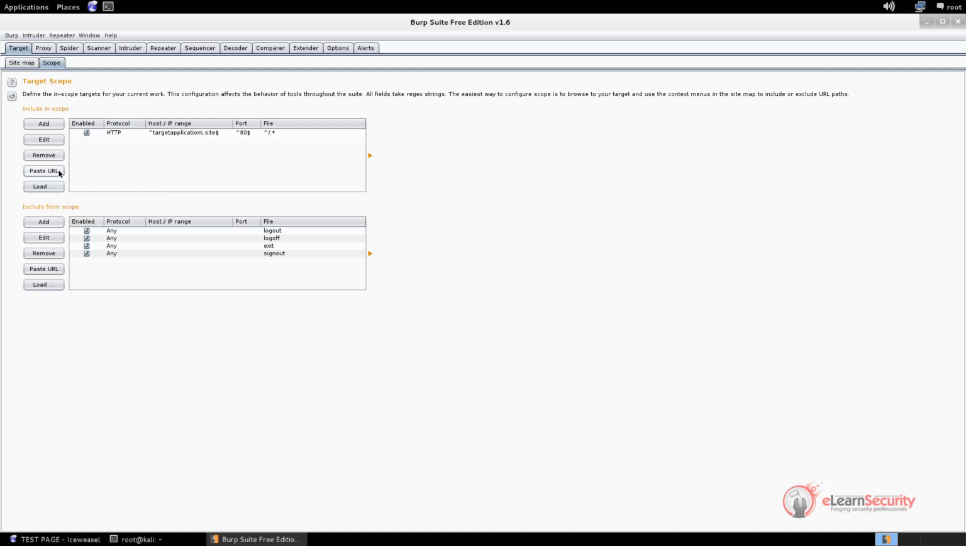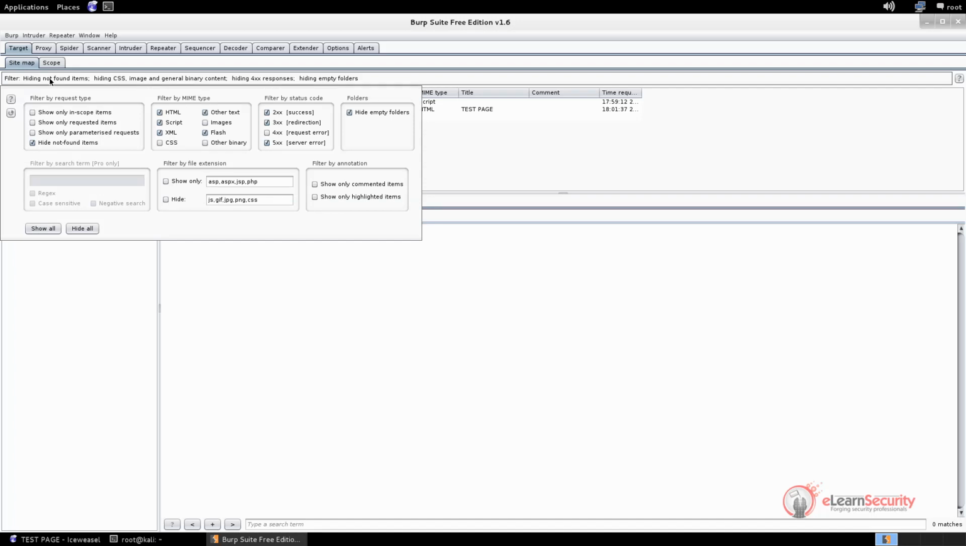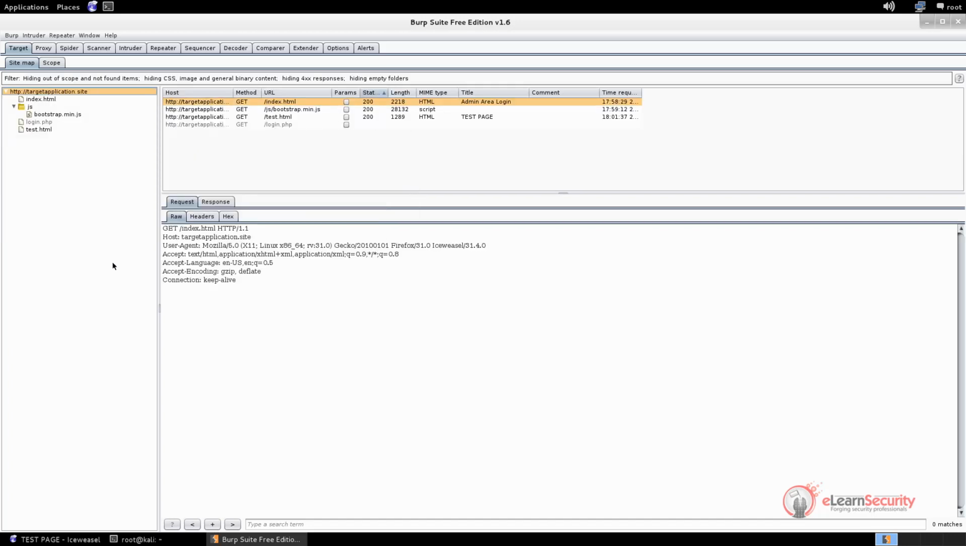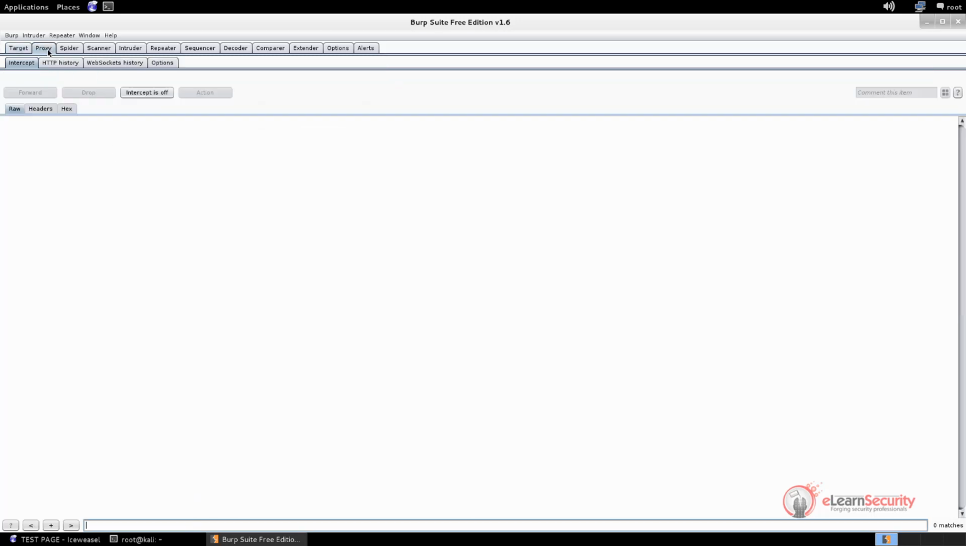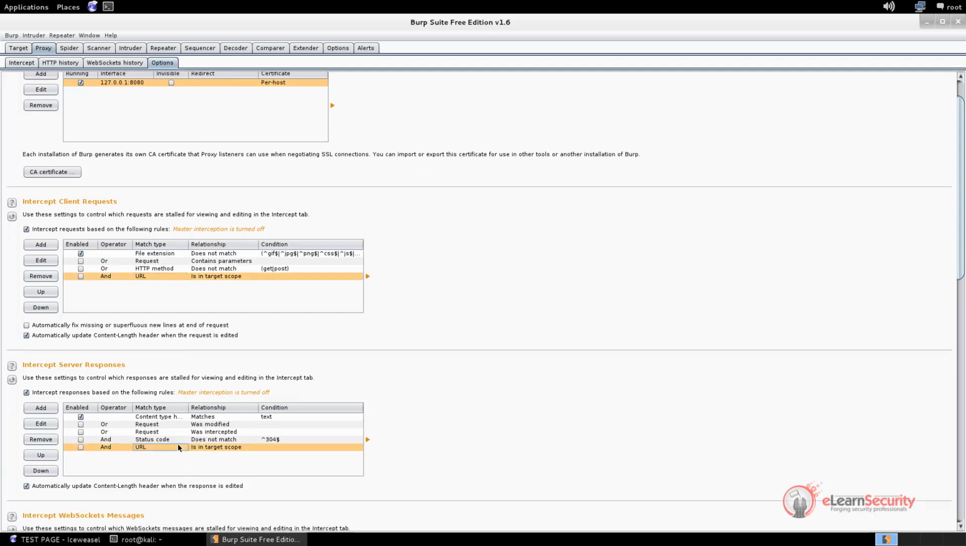Now that we've defined our scope rules, let's go back into the Sitemap tab and set it to display only the items defined in scope. We can do it by simply clicking on the filter notification here and checking the box Show Only In-Scope Items. As you can see now, only the targetapplication.site object is displayed. Note that the In Scope option is available for almost all the tools in Burp. Indeed, if we go back into the proxy options, we can configure it to intercept only the requests and the responses in the target scope by simply checking the rule here.